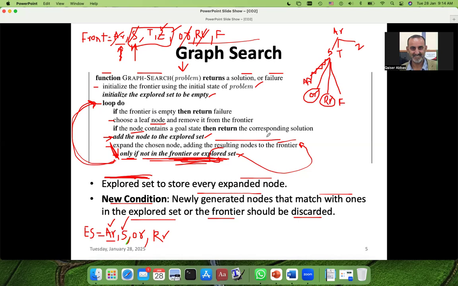And then what? I will take the next node, which is what? So RV, Pitesti, and then I will take Pitesti. And then I will check Pitesti is here. No. Pitesti is here. No. If it is not, then expand and also add it in the frontier.